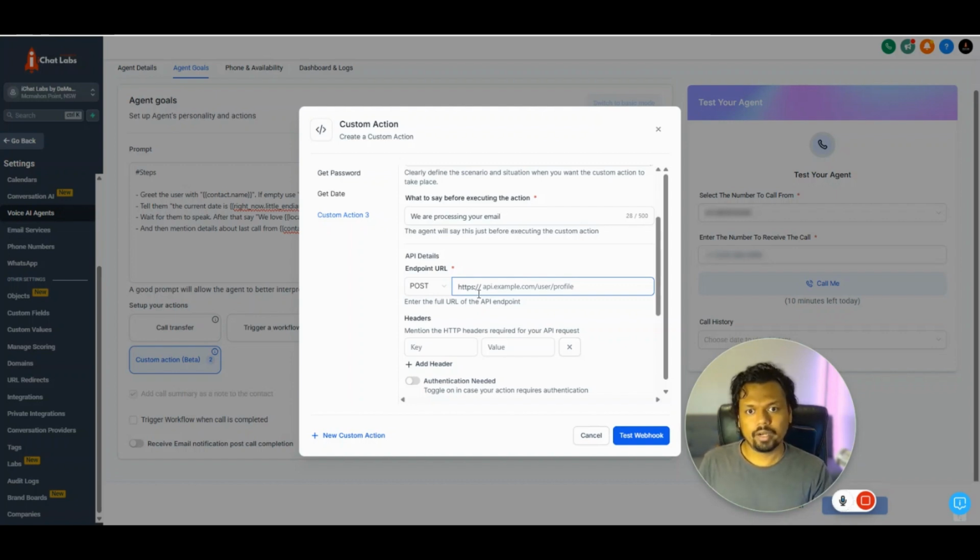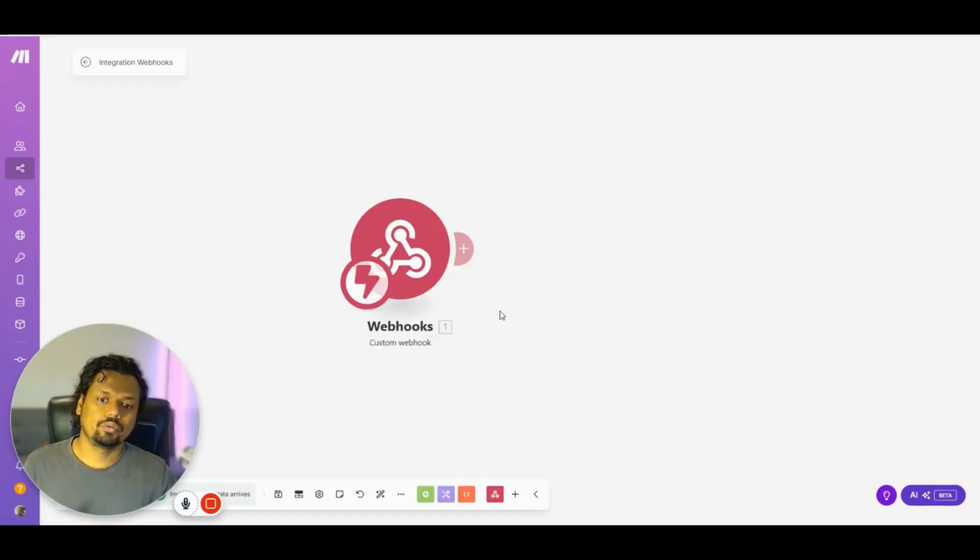For example, Public Connect, Zapier, GHL, make.com, N8N, whatever platform you use, you can use that. Now let's head over to make.com and see what is happening there. So now we are in make.com. Just like we have workflows in GHL, in make.com it's called scenarios. So we are in one of the scenarios in make.com.